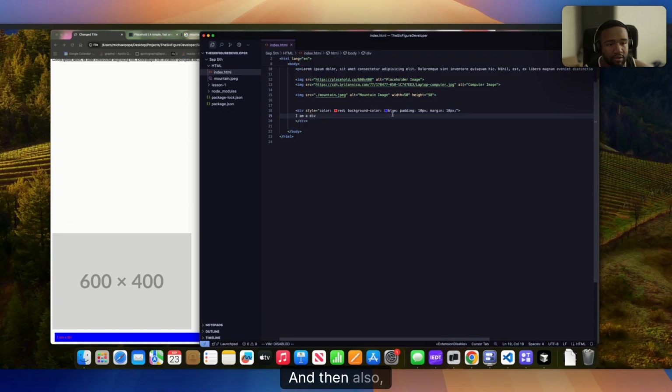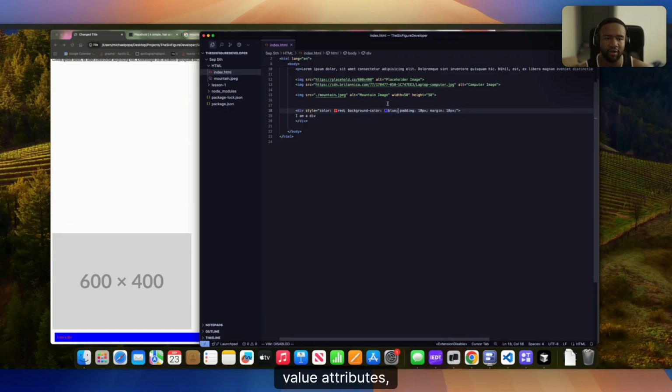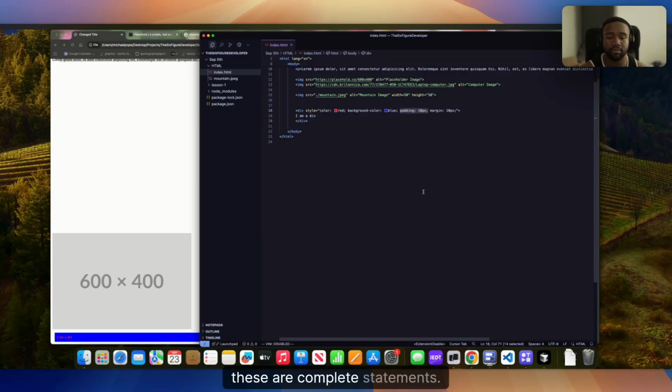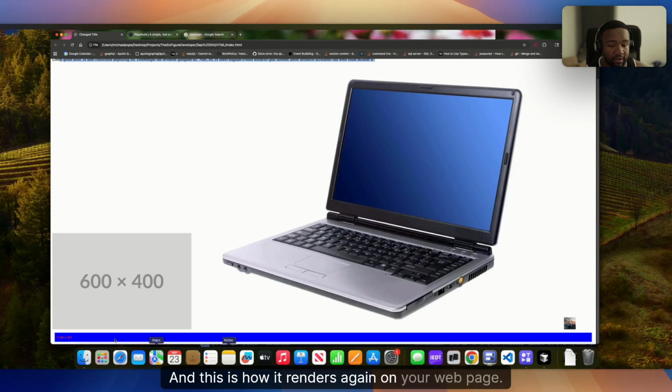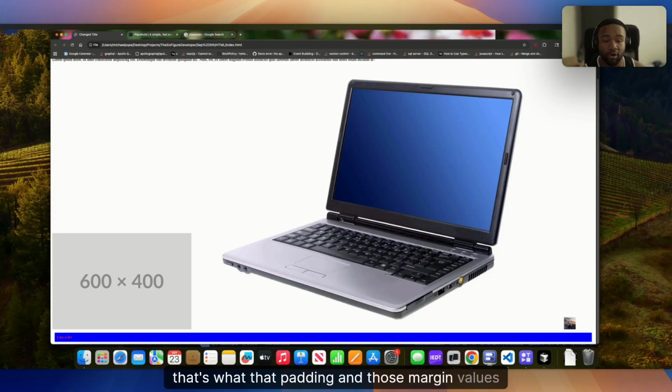And then also, don't forget, it's similar to JavaScript. You have to have this semicolon at the end of your values just to let it know, hey, I've closed this value off, I'm working on a separate value, because that's what separates color red from background-color blue from padding. That's how it knows these are complete statements. And this is how it renders on your web page. We told it to have a blue background, which it does, told it to have red text, which it also does. And then you'll notice there's these spacings on the left, the right, the bottom, and the top. That's what that padding and those margin values did.